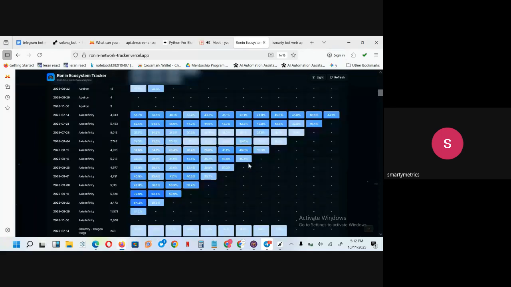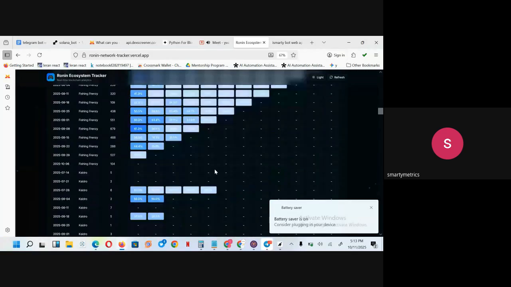Which of these projects are doing better at retention? It's not just about activation. Which of them are retaining more users? This is what tells you how healthy this token or this game is. Because of time, I'll be running through. So this is Axie Infinity. There are a couple of other games, Fishy Frenzy.